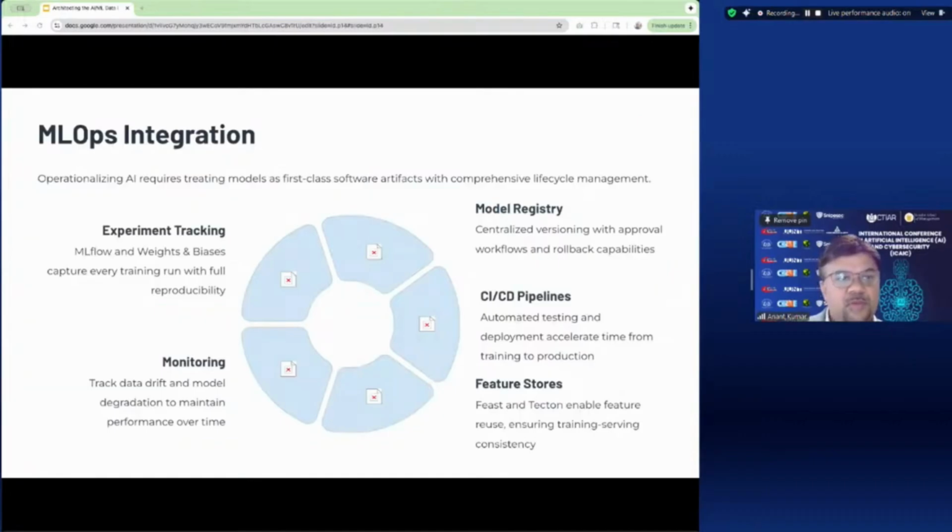MLOps is all about treating models like professional software artifacts. Experiment tracking matters because you might run hundreds or thousands of training experiments. Which hyperparameters worked, which dataset version performed best. Tools like MLflow and Weights & Biases capture everything so you can reproduce and improve. Model registries give you version control for models, similar to what a Docker registry gives you for Docker images.